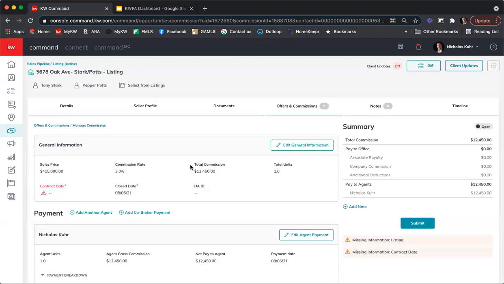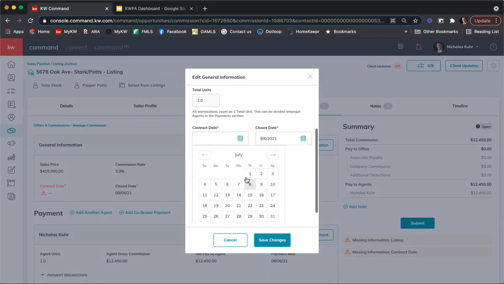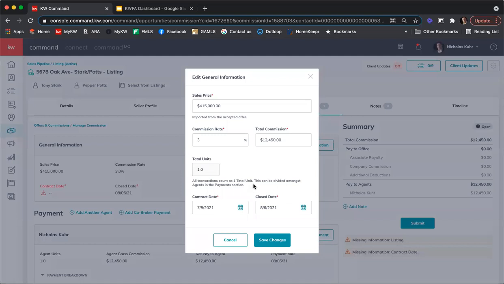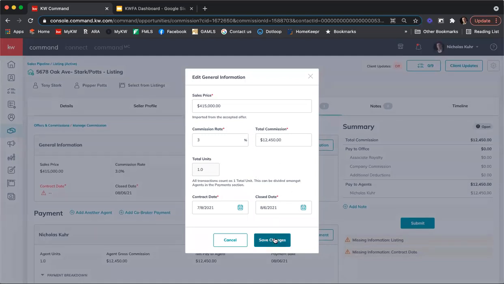And again, just like before, I'm going to fill in all the required information. So I'll start here with general information. So I'll just click edit general information. It's going to pull in all that information that I had put in when I was adding that offer. But the contract date, for whatever reason, doesn't pull over. So I'm just going to add the contract date of today, which is 7/8. Double check everything else. Save changes.